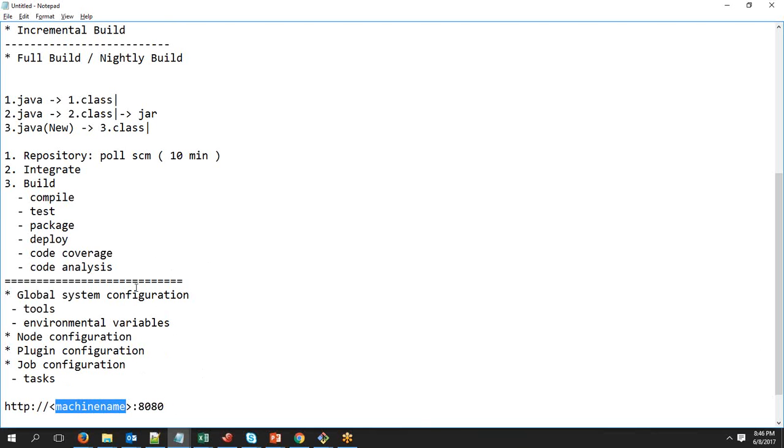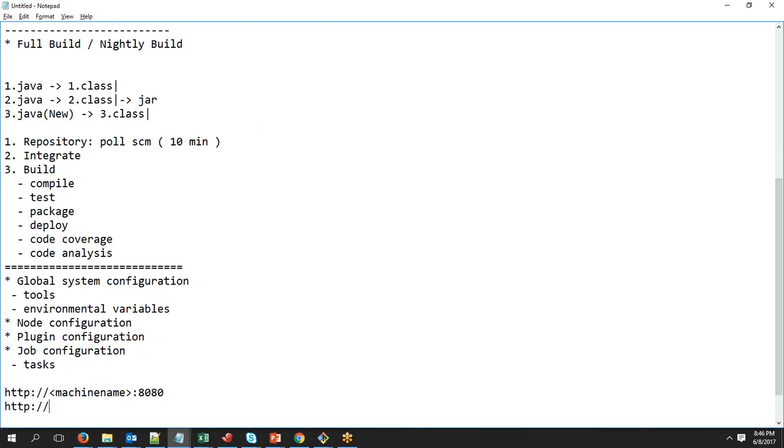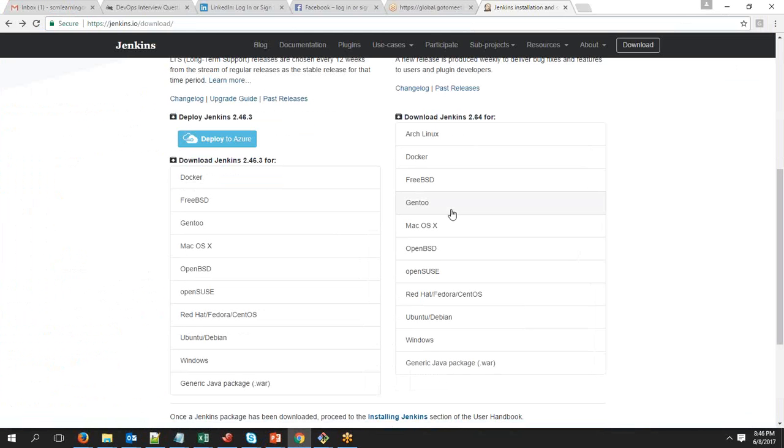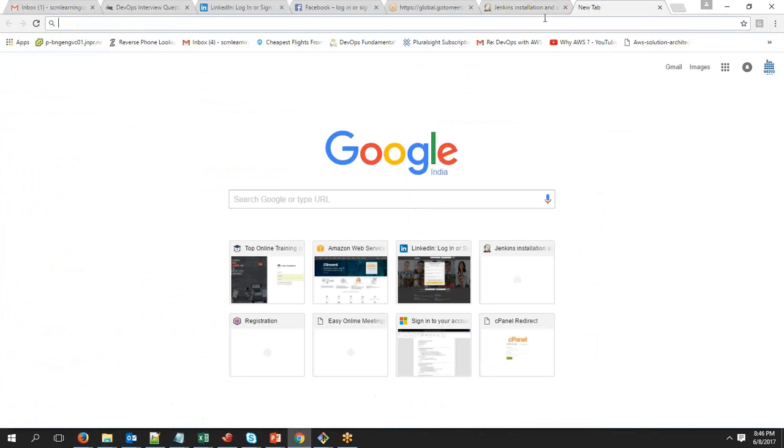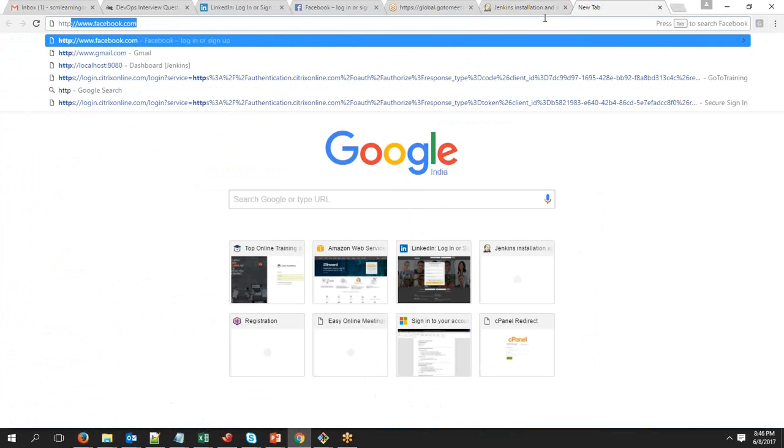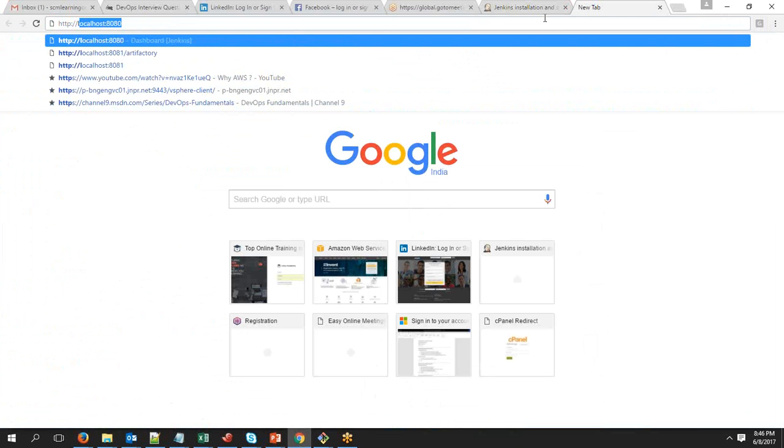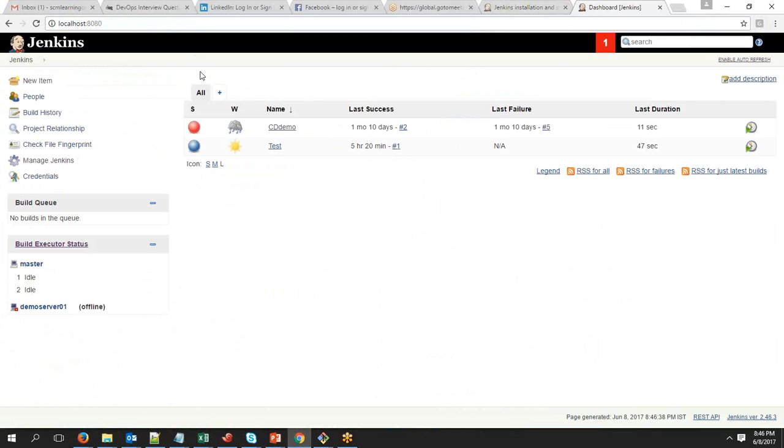Now, in my case, I have installed Jenkins on my own machine. So either I can give my machine name, or simply I can say http://localhost:8080. That way it will try to connect to Jenkins, which is running on our machine. So now if you go to the same page, and here you say http://localhost:8080, you should be getting a page like this.